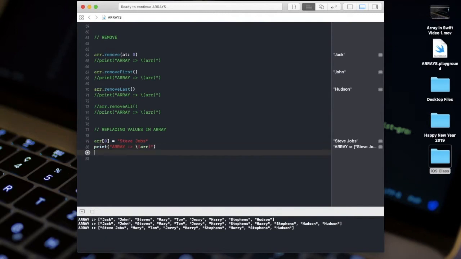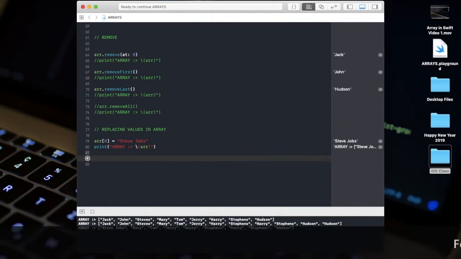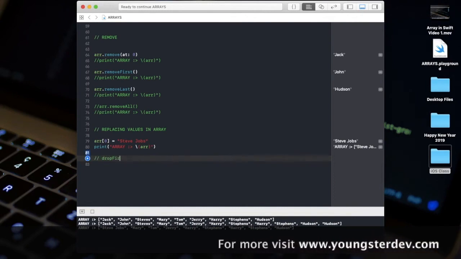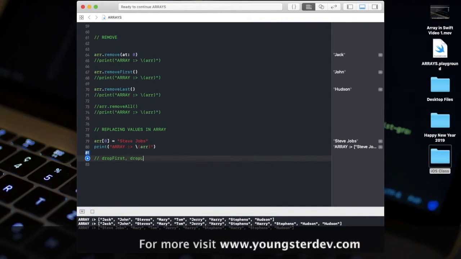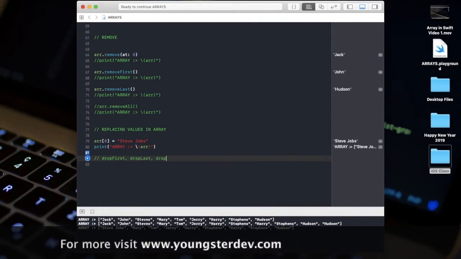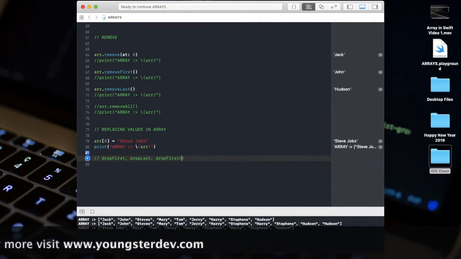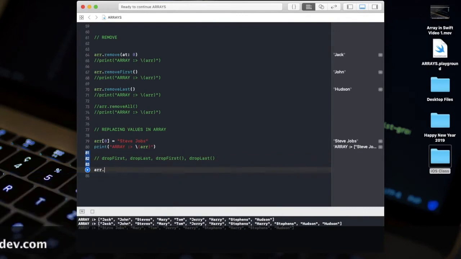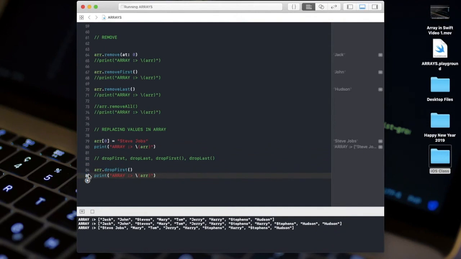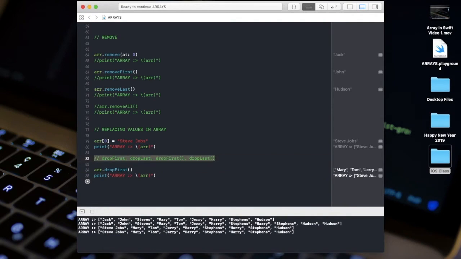Cool. And we also have more functions for removing items but not from the existing array. Like we have dropFirst, dropLast, dropFirst with multiple items, and dropLast with multiple items, right? Like array.dropFirst. So Steve Jobs should be removed, but it will not be removed from the array. Yes. What does it mean? These drop functions will not affect your existing array.